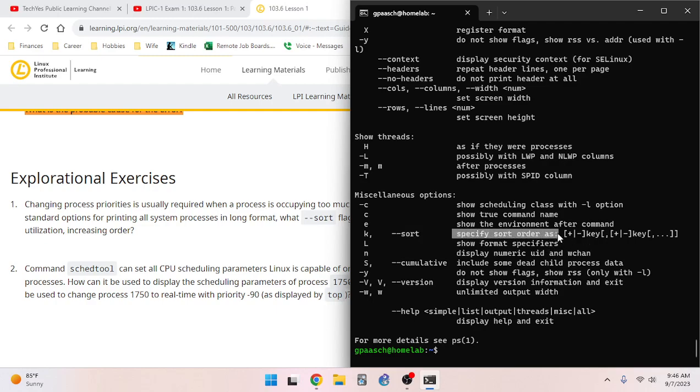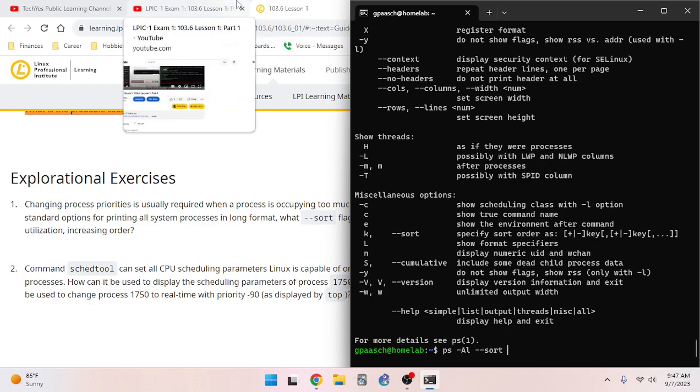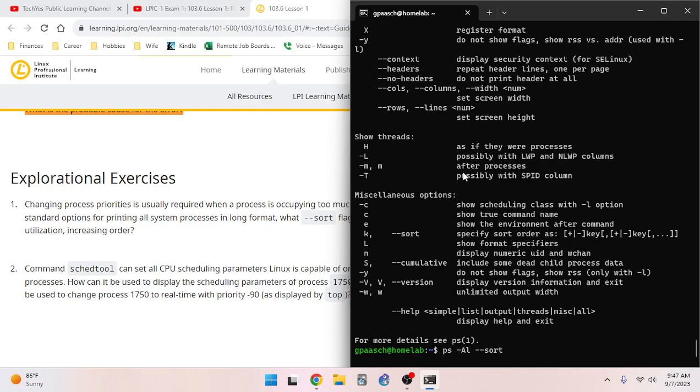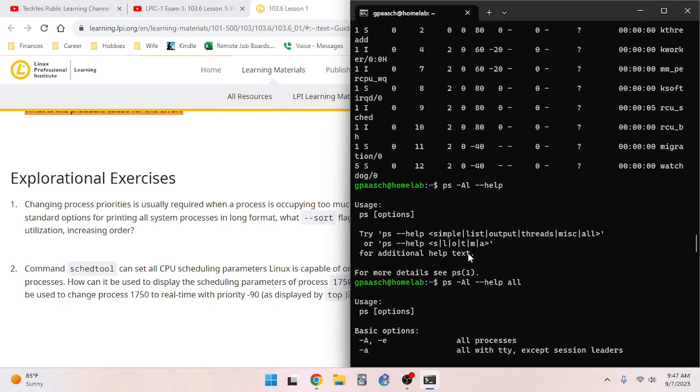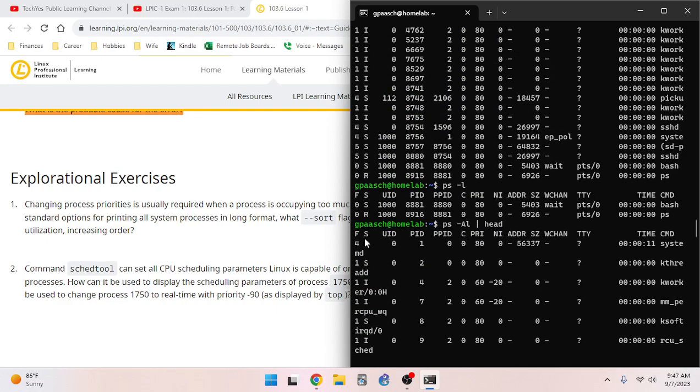So specify sort order. Okay, and then we can do a plus or a minus, and then the key we want to sort by. The plus or minus, I'm sure, specifies whether you want it to be increasing or decreasing. I'm hoping that the addition symbol stands for increasing, but as we saw with the dice values, it could be literally anything. And then we want to sort it by the utilization column. So let's take a look at what we got here.